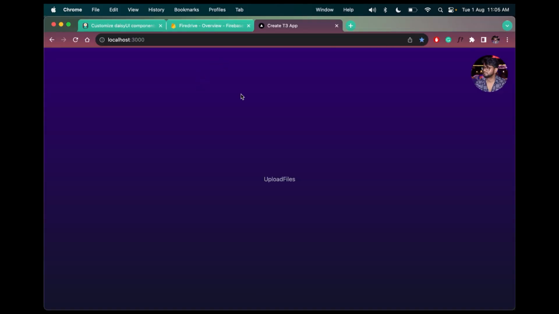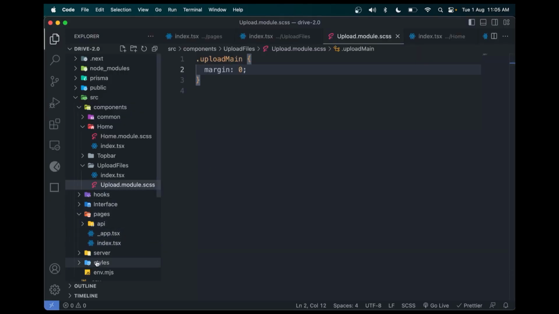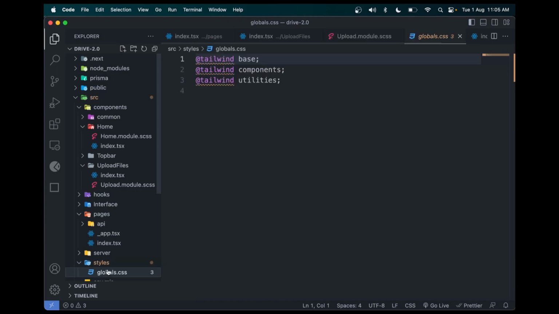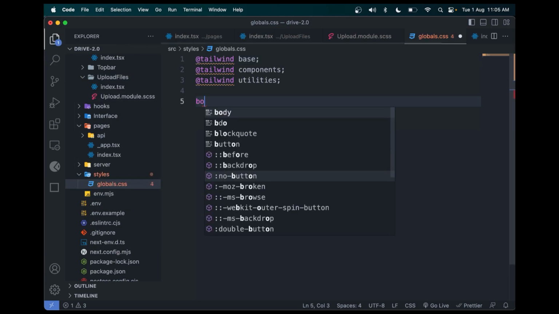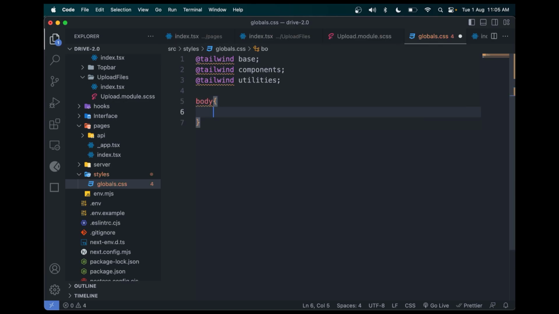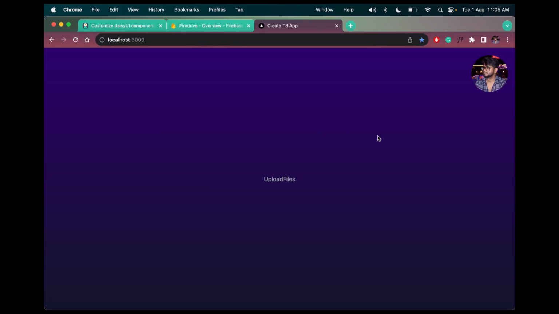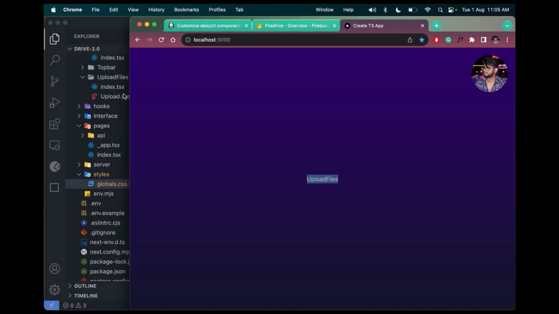Okay, this will not work. So I guess let me come to styles global. Okay, what else, or where else do we have stylings? So we need to reset all the styles. So we can just say body margin 0. Okay, this is coming in the center. We need it not at the center. We can have it at the top.